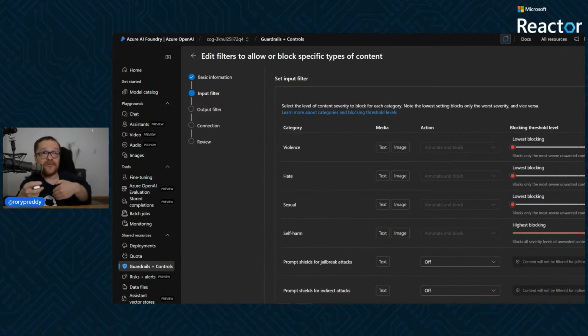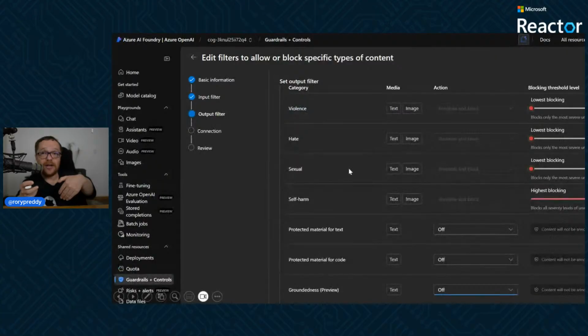That's the input filter, so everything coming in. At the same time, you want to do an output filter to make sure that you don't send back stuff that maybe people have produced through an indirect attack or jailbreak. And you want to make sure that the LLM gets kind of babysat by the filter system.